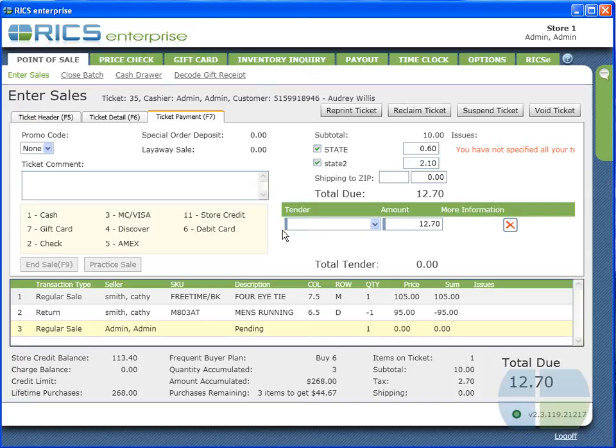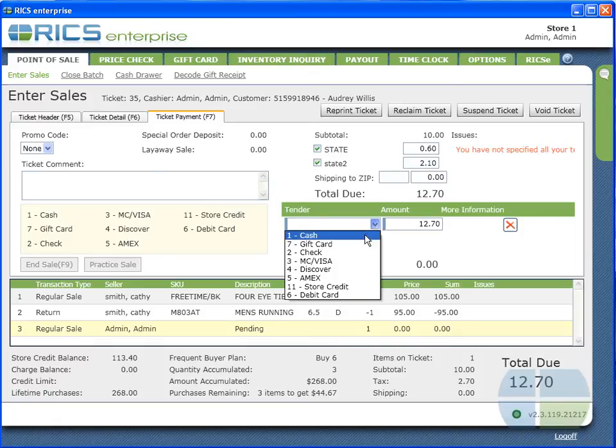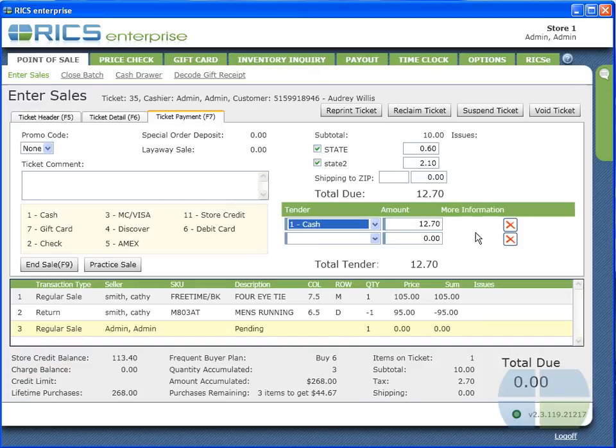You'll see all the tenders to the left. In this example, we have cash, MasterCard, Visa, store credit, gift card, Discover, debit card, check, and American Express. You can either click on this tender to the left, or you can click on the drop down to the right under Tender and choose the appropriate tender. We're going to choose cash. If you made a mistake, you can click on the red X to the right, and that removes that. When you're ready to end the sale, you can click on the End Sale button or press F9 on your keyboard.